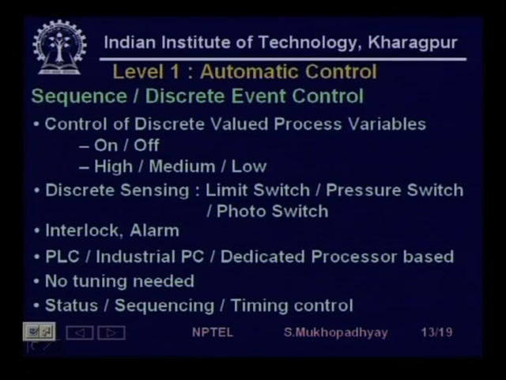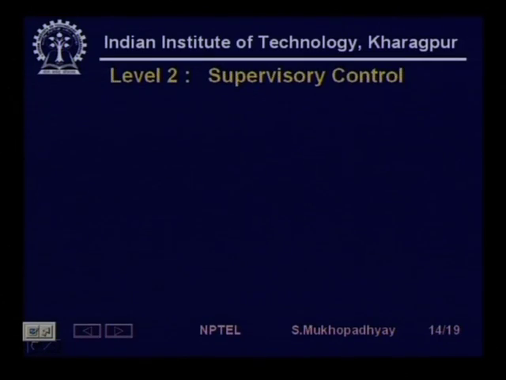Now, one last thing that we will consider here is supervisory control, and we will stop here today, because production control and enterprise control are functions which we are not going to cover in great detail in this course. We will introduce them later, when we have one or two introductory lectures in this course.